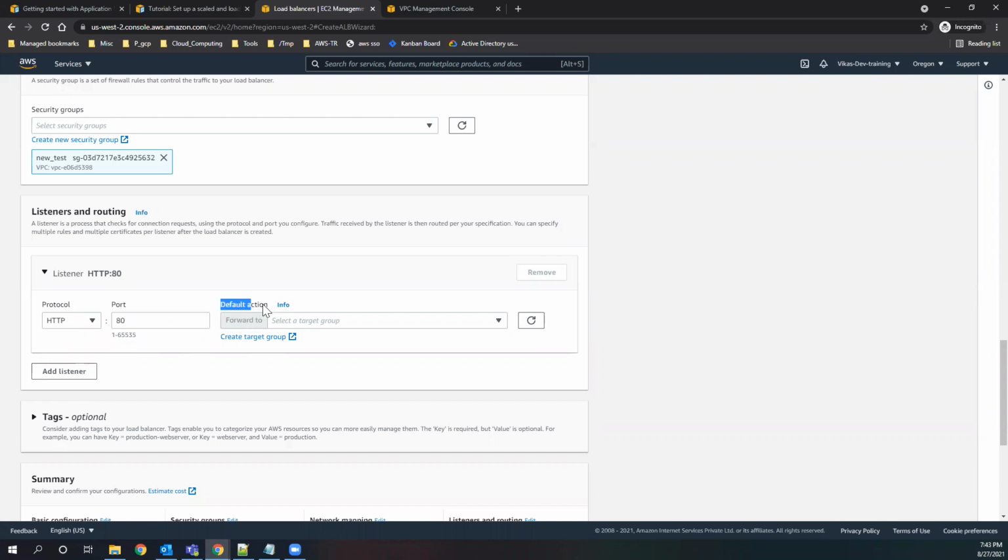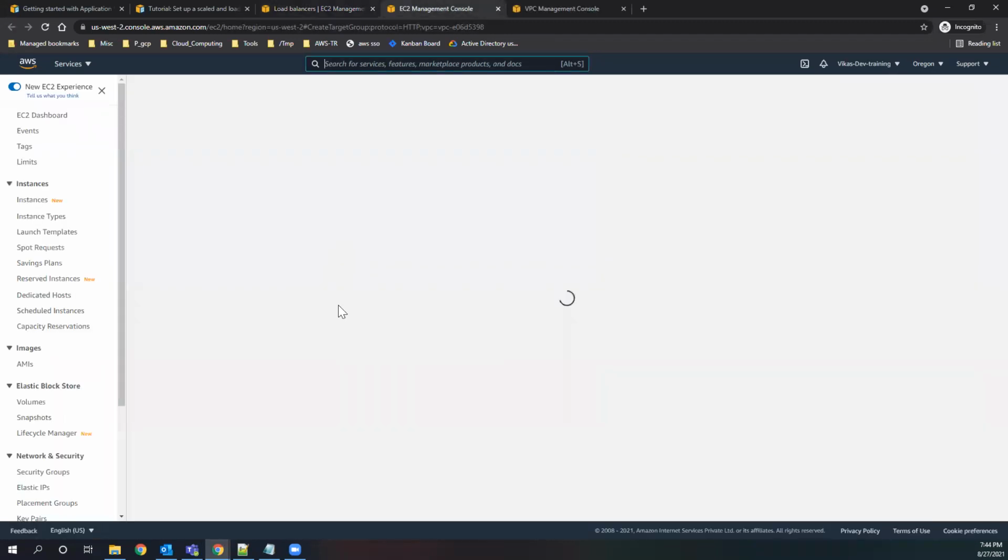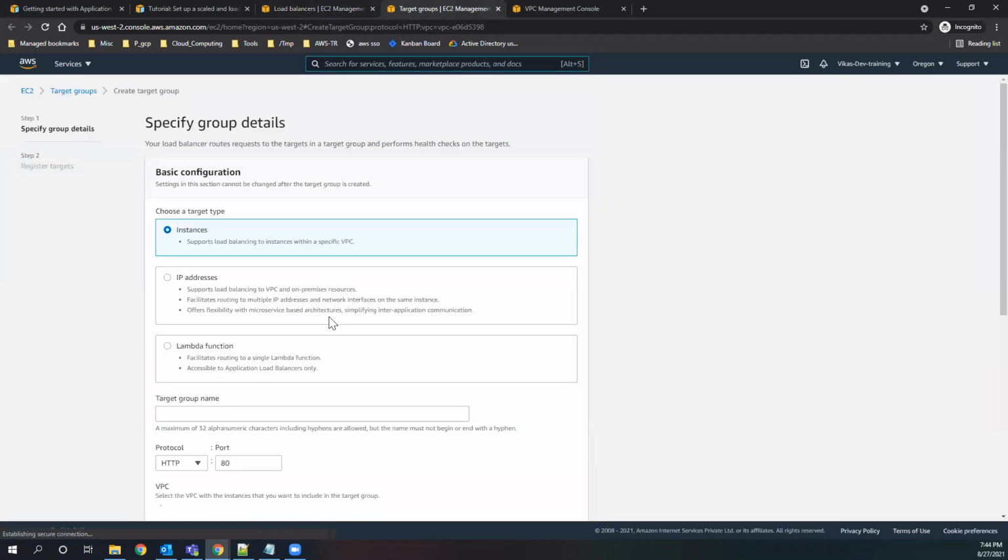Where should I forward? Anybody who comes to my load balancer using Route 53, which servers do I need to create? Currently, I think it's an old target group I have created. So I can create a new target group. Click here to create a new target group. I clicked here, I came here. Now I need to create a target group where the traffic will be routed.